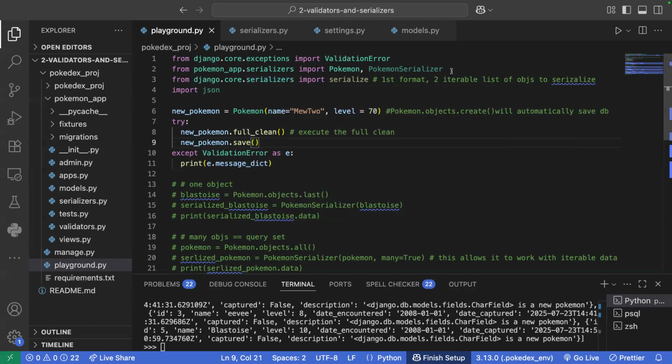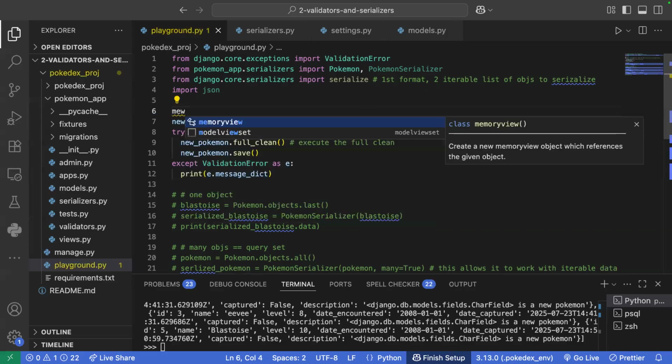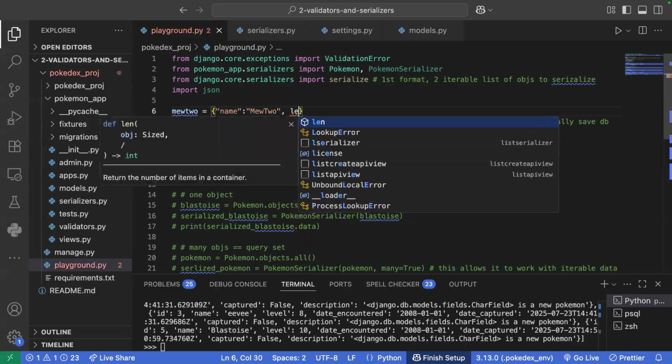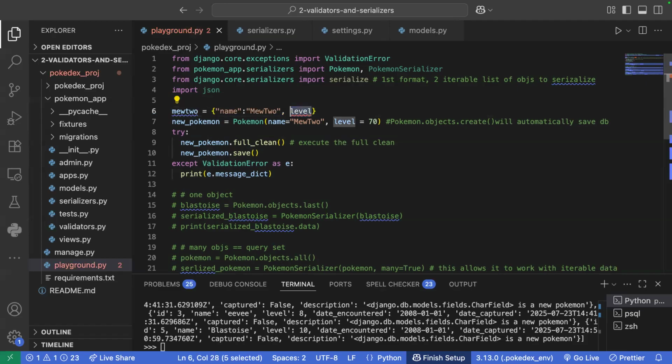When I utilize a Pokemon serializer, we're going to see that it's not necessarily much different. So let's just make our Mewtwo instance here. Let's say Mewtwo is equal to a dictionary where we have a name, where the value is Mewtwo, and we have a level where the value is 70. Right? I could obviously use something like object destructuring here and pass in Mewtwo, and that would still work. Great.